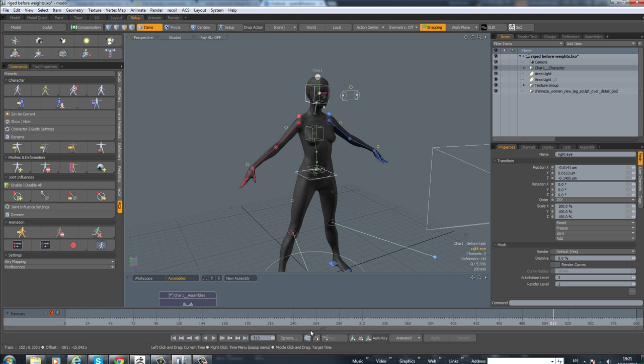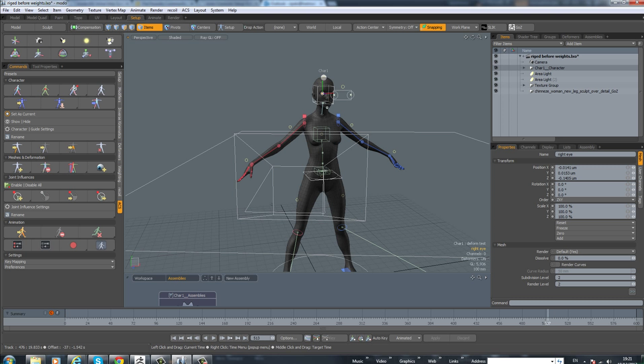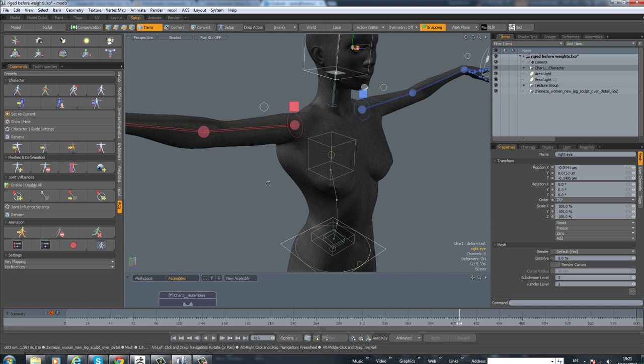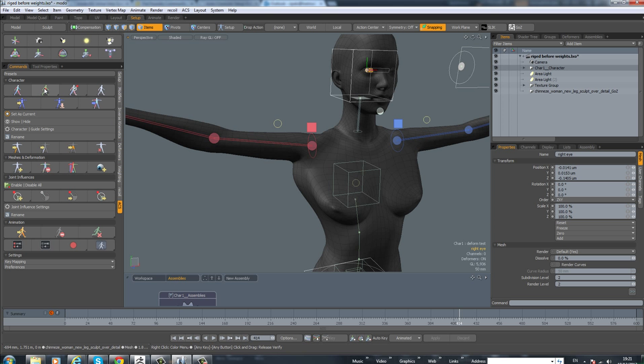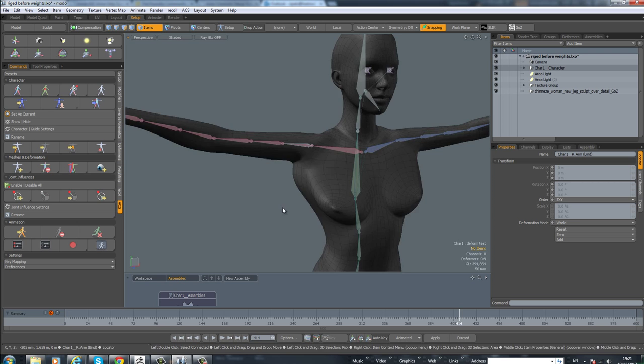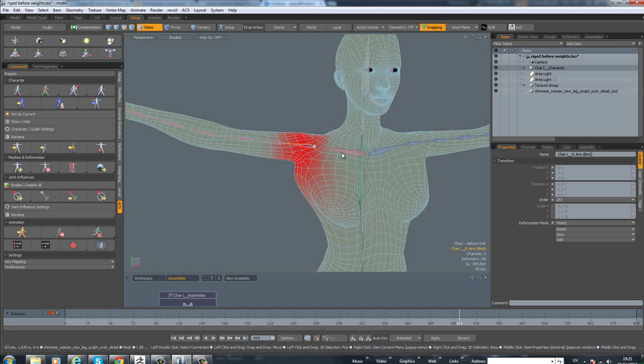Okay, so we can clearly see that it's got some issues when the arms come out. You can see there. So I just need to go and work on that to see if I can get that all sorted. So for that I'll just go to the weighting and see if I can sort out the weighting issues.